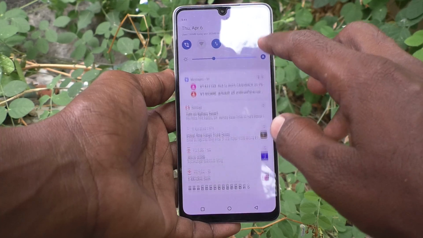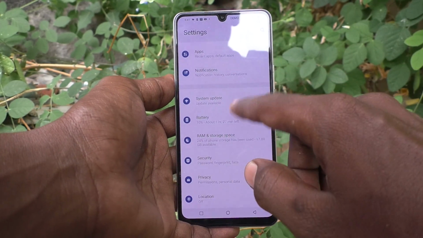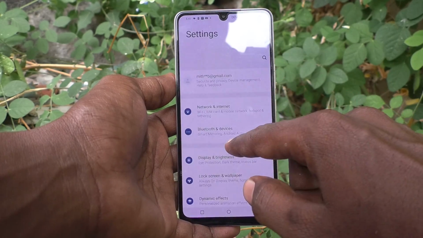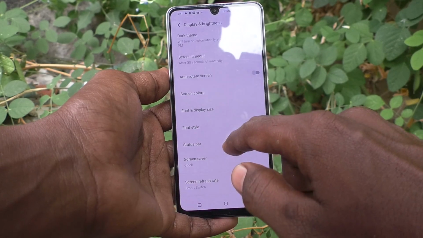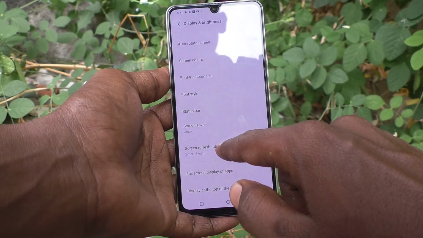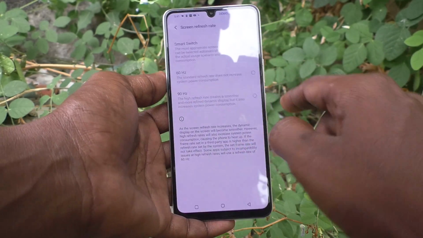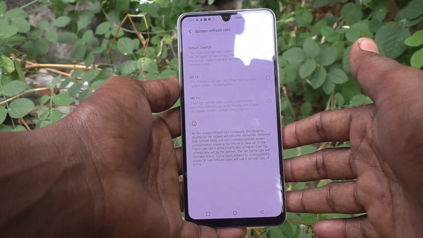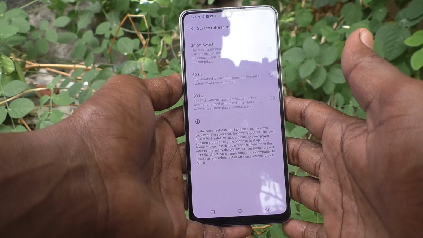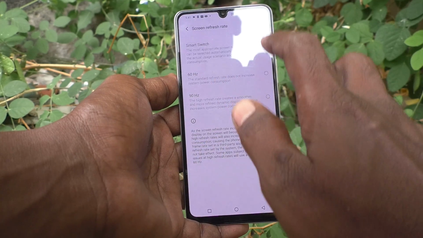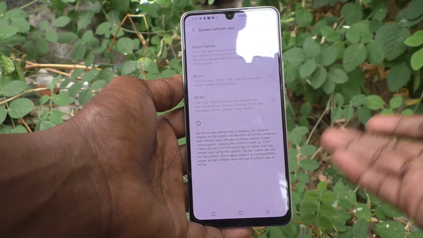First, go to the settings of your phone. Then go to display and brightness. Here go to screen refresh rate, and if the refresh rate is available with 90 Hz, that is above 60 Hz, then you can understand that your phone is 5G. If it is only having 60 Hz, then you can understand that it is 4G.